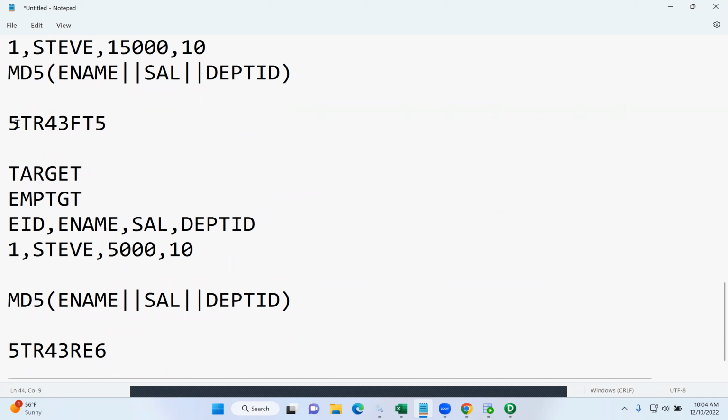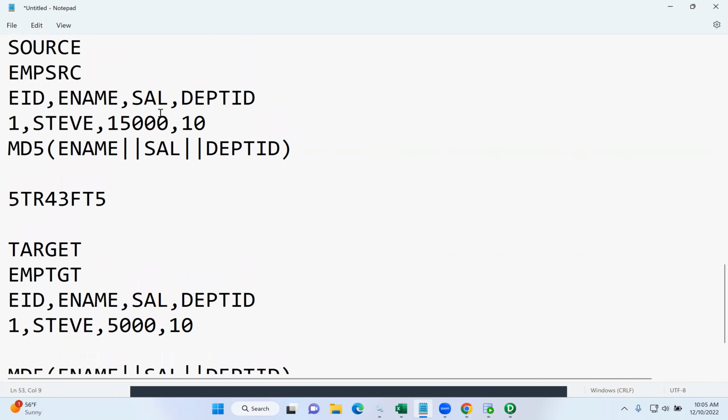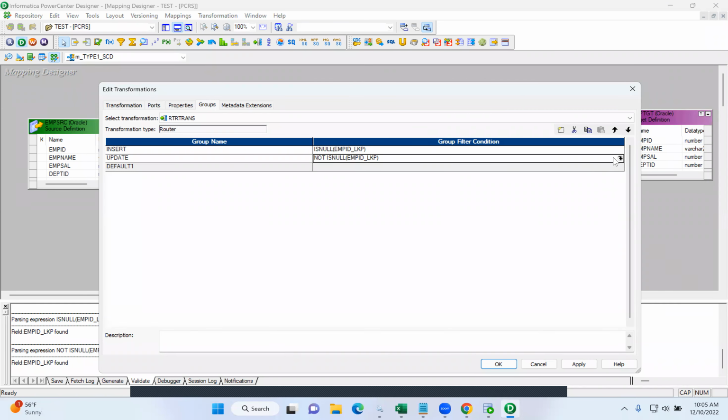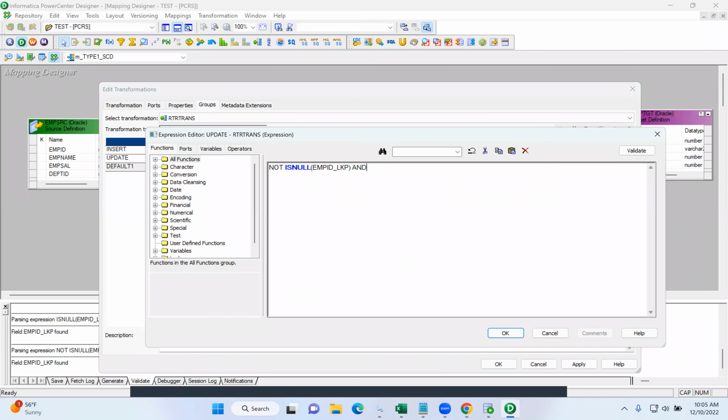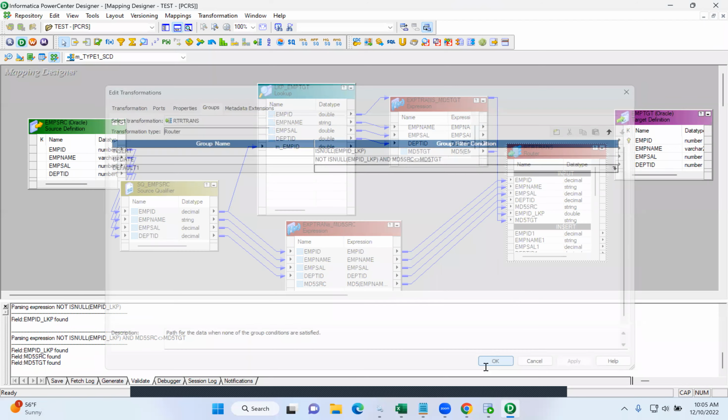See here, when the MD5 source value is not equal to the MD5 target value, it means the record is already there but has some changes. See, the salary is different, right? In the source the salary is 15,000, in the target it is 5,000. That's why we use MD5, in order to send only the records which have changes. For that, we pass the condition that MD5 source is not equal to MD5 target. Validate. That's it. And from here on, there is nothing to do here.